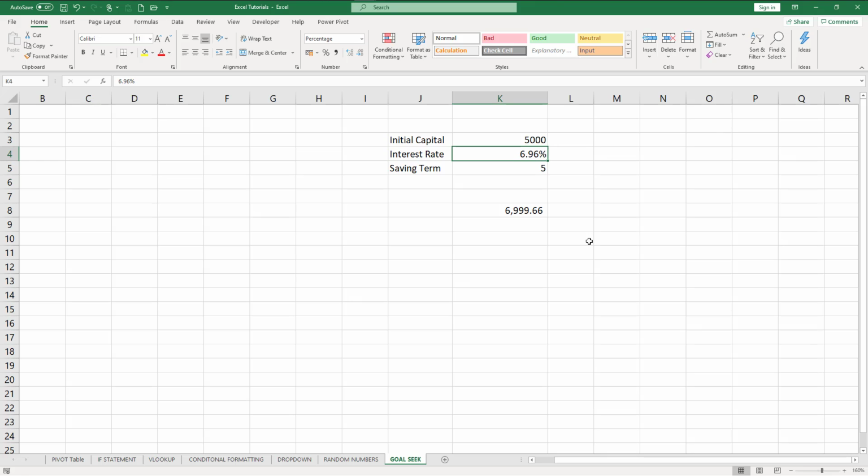I mean, we're actually getting quite close there, so around there. So 6.965 roughly will get you to 7,000. But again, that's trial and error. We don't want to do that. So if I change that back to 1.5%, I just want to know what is the answer. And this is where GoalSeek comes into play.